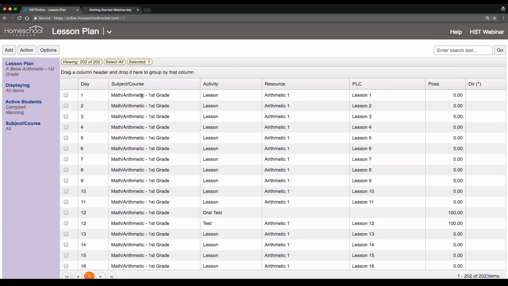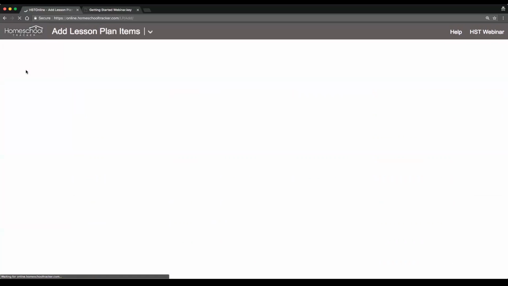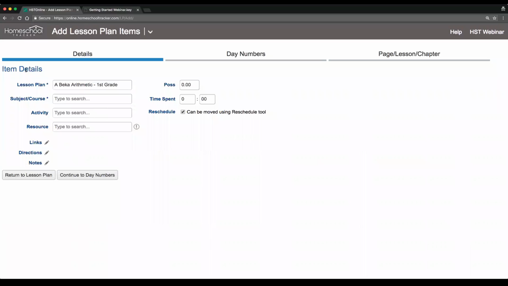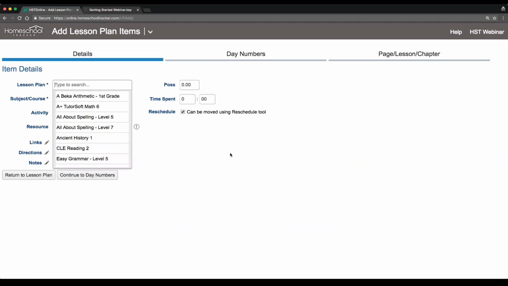Let's go ahead and create a simple lesson plan. So what I'm going to do is click on Add and choose Add Multiple. And again, like I mentioned, creating lesson plan items is very similar to creating assignments, but we just don't have a student or a date. So this looks a lot like the Add Multiple Assignments wizard. First off, it defaults to the lesson plan that I was working on, but if I want to create a new lesson plan, I can just type in a new name here.